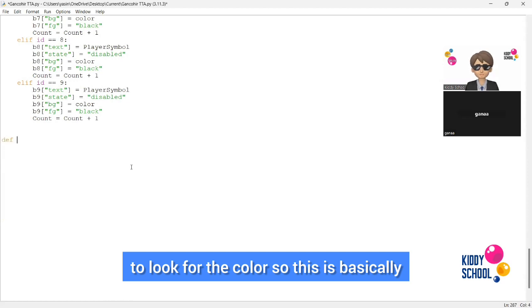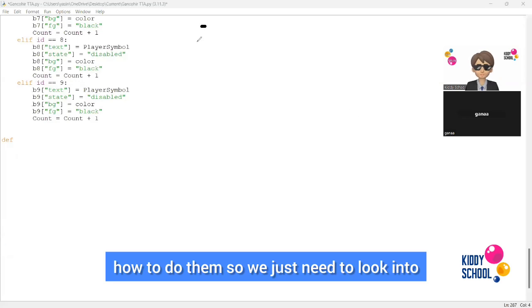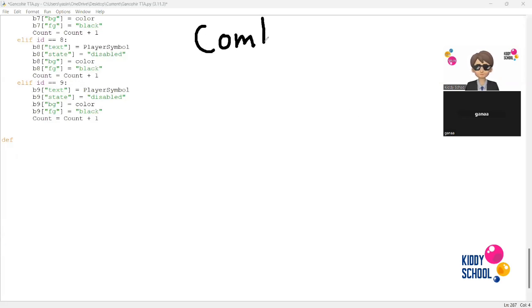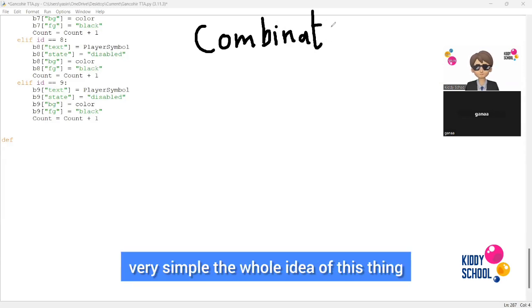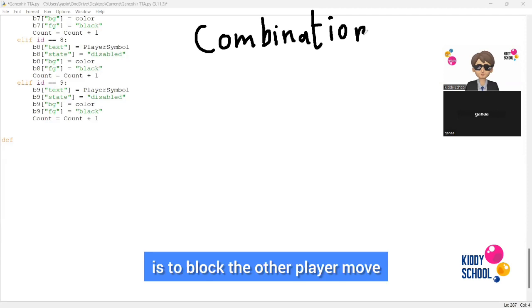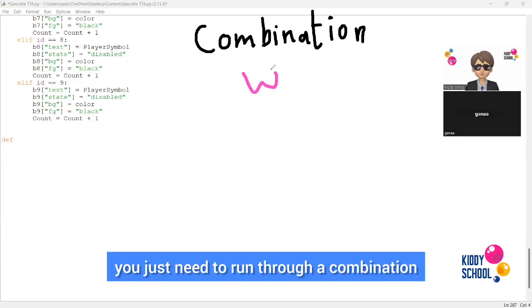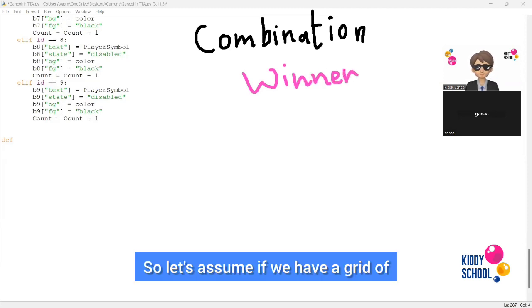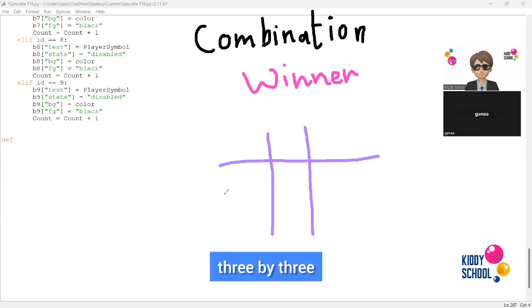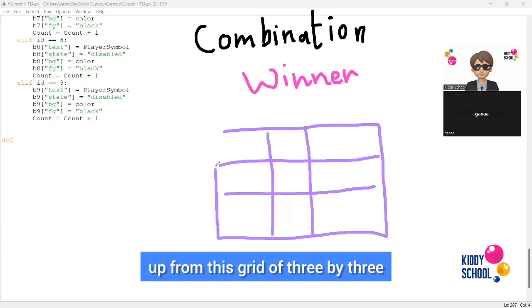So this is basically going to be a combination of how to win. We just need to make combinations of winning patterns. Now, as this game is very simple, the whole idea is to block the other player's move or find a way. To find the winner, you just need to run through the combinations. Can you guess how many combinations we can make? Let's assume we have a grid of 3 by 3. How many winning combinations do you think we can make from this grid?